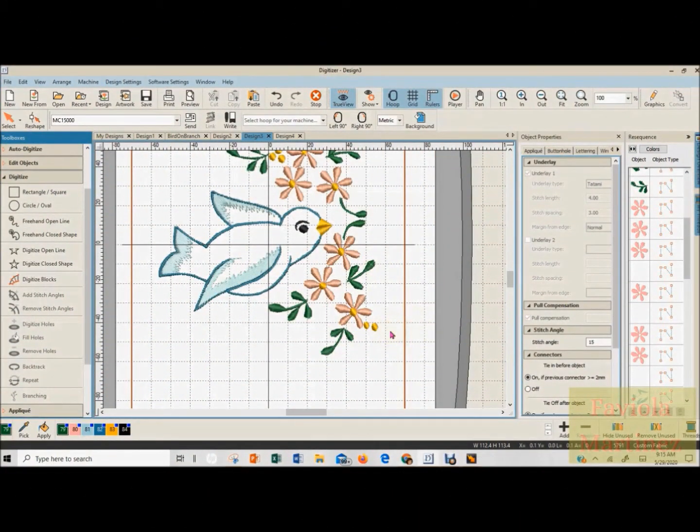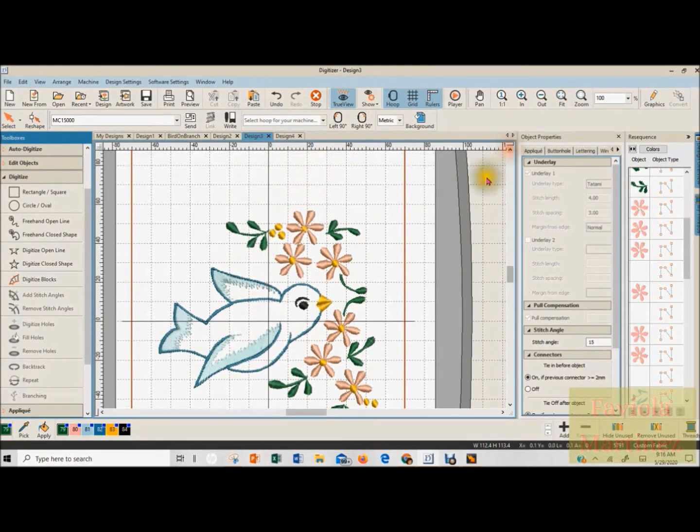Hi there, Terry. This is Fabi, and I'm here to try to answer your question with a little video demonstration of how you can add a tie-in or a tie-off to an object. This is for a design file that a person has purchased, where you have stitched the design out and discovered that the original digitizer neglected to add adequate tie-ins and tie-offs.